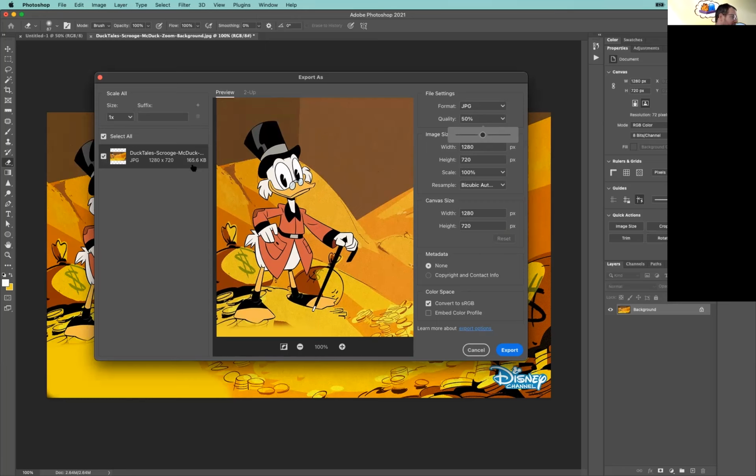And notice I've got this down now to 165K. This is more reasonable. You really shouldn't have many images that are larger than 200K, 300 at the absolute maximum if you have a full HD image. Now, depending on the colors and the action in the image and how much detail is there, you might have a little bit more or a little bit less compression.